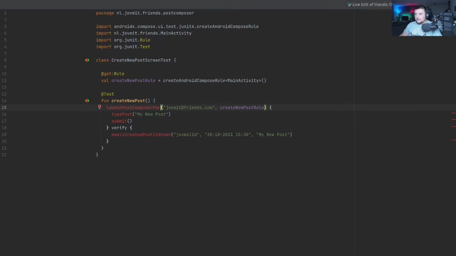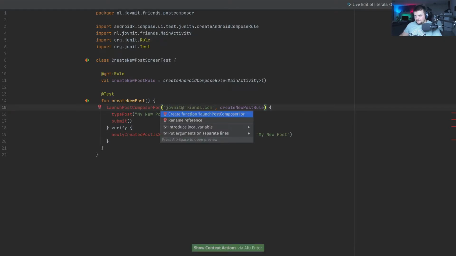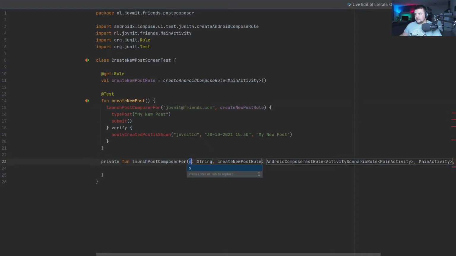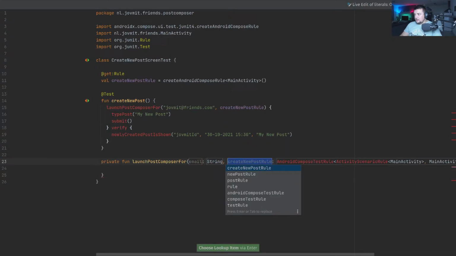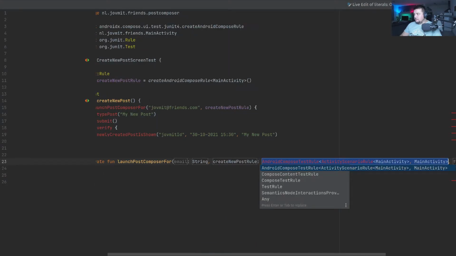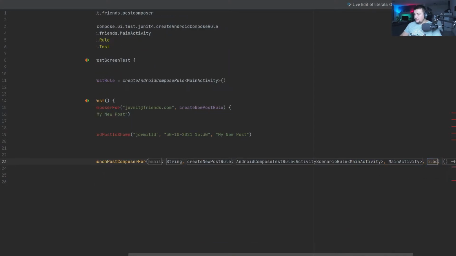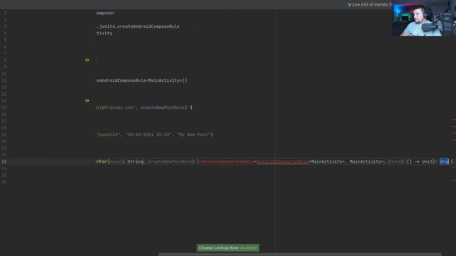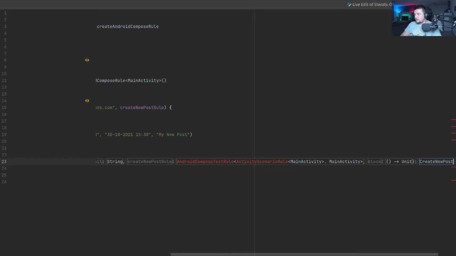Let's continue making this compile. First of all, I'm going to come up with this launch post composer function. I have my email, I have my create new post rule, let's leave the name, leave the types, and then the block. It will return a robot. I'm going to use the same style that I have for the other UI test, so I just need to come up with a robot for this one. I'll name it create new post robot.